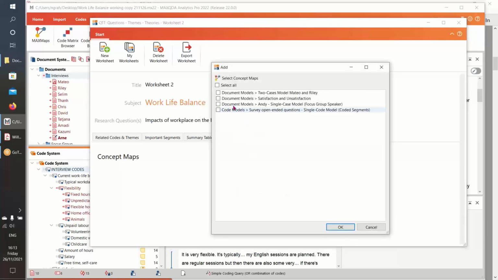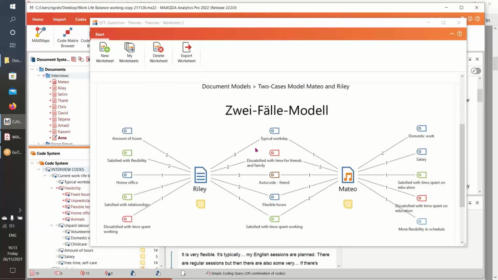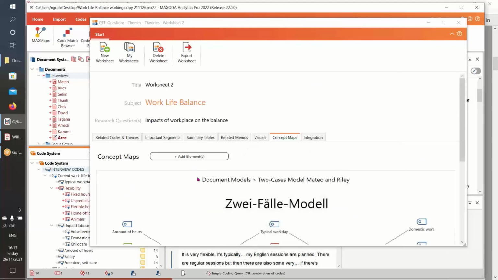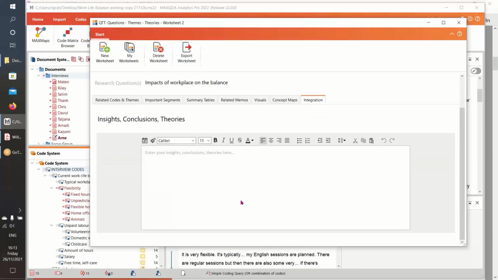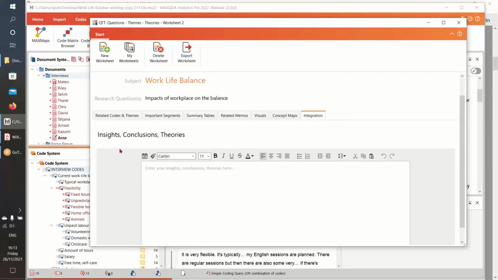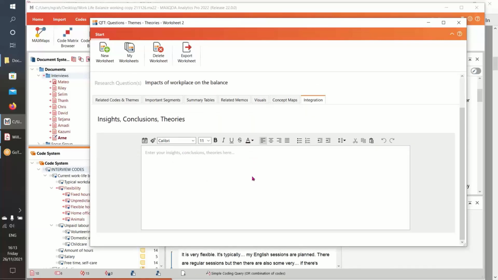So I can go and look at lists of maps and take, say, a 2 cases model. Okay, and there we are. We get a model in that has already been made in MAXMaps and so on. And then the final tab, integration, is one giant memo. It's just one big insights field. So it reminds us: insights, conclusions, and theories. And again, you can build this up as you're going along, but it's there for you to create your final conclusions.